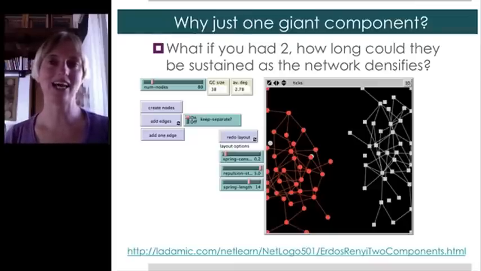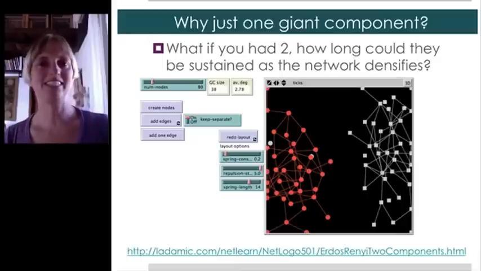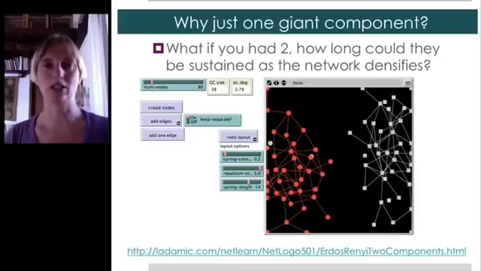Well, let's look at the counterexample. What if we have 2 large components? If we were to continue adding edges, how long could they really stay separate before merging into 1 giant component?